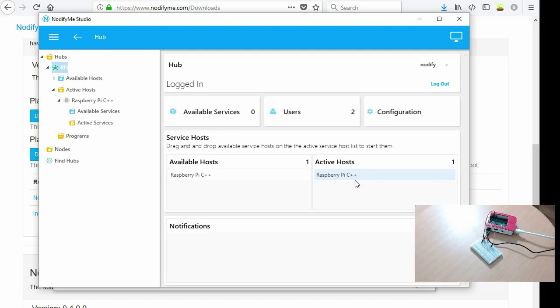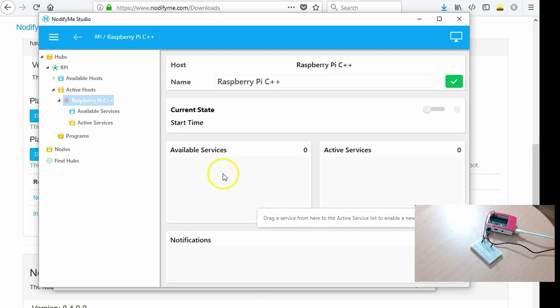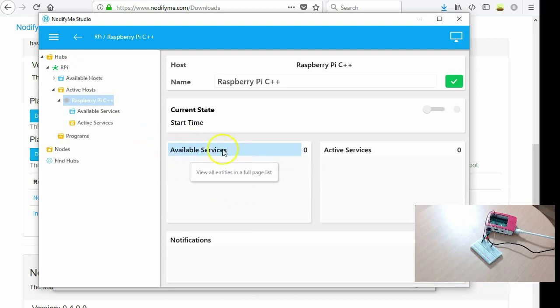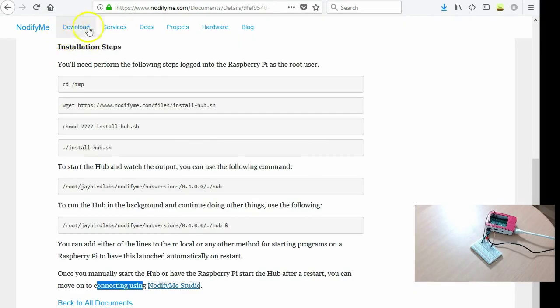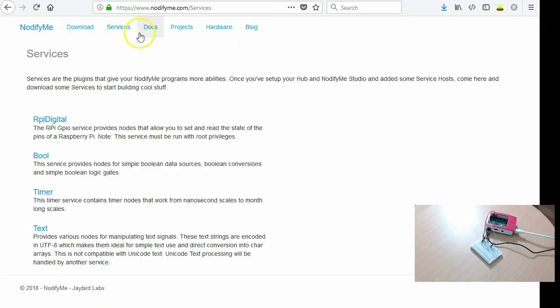Okay, so from here, we're going to click on this active host, and we'll see that we don't have any services available. Now, if you're using NodifyMe, then you're probably wanting to utilize some kind of service. In this case, we want to use the Raspberry Pi digital service, which is the service that controls the GPIO pins on the Raspberry Pi. And you get these by going to the website and clicking on the Services tab. And then from here, you'll see a list of services.